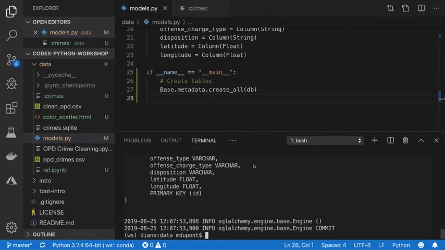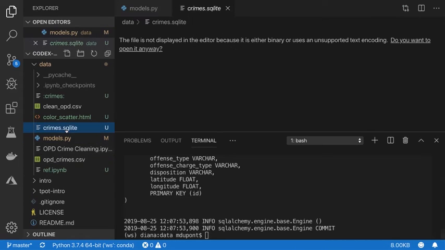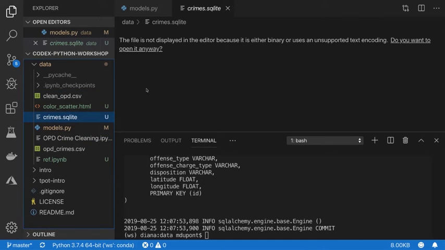So run python models.py. Yeah, so crimes.SQLite down here. And I'm going to delete this. So we now have an SQLite database file on our system that has a single table in there called crimes, with the structure that we gave it in that class.